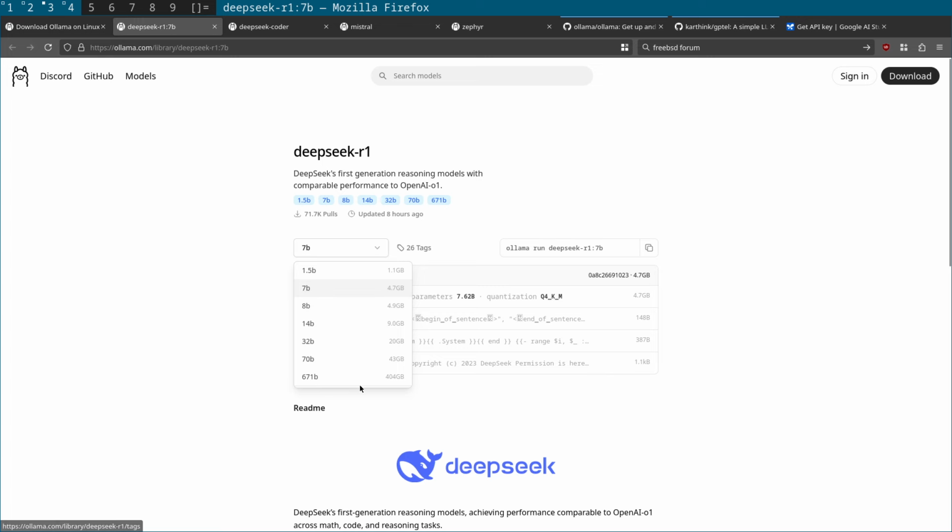you have various sizes of models that you can actually run. I have 16 gig of RAM, so I went with the 7B model, and you can see the file size down here is 4.7 gig.